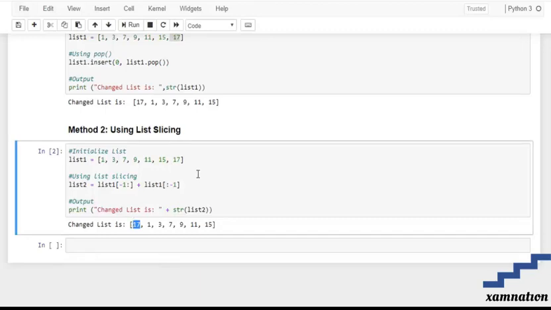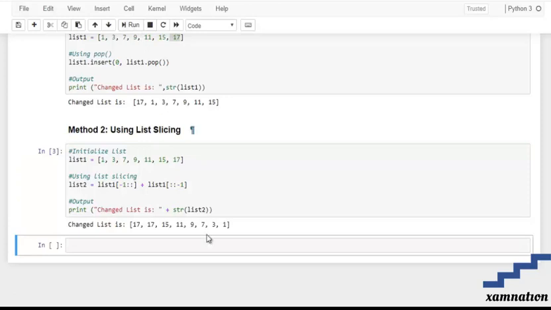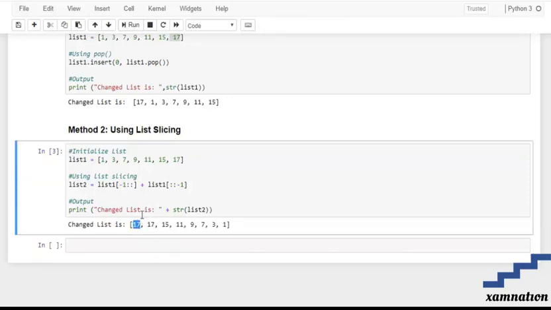A lot of students make a mistake over here. They use the double colon rather than a single colon, which not only changes the 17 to the first position, but it also makes the list go into descending order. Let me show you. As you can see over here, the 17 just got to the first place, but also every element of the list got in descending order. It didn't get sorted because we have taken the list in ascending order.